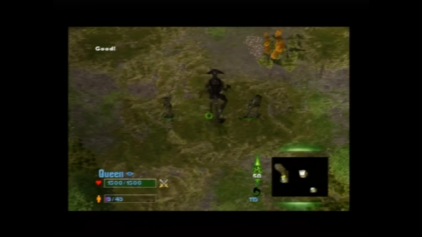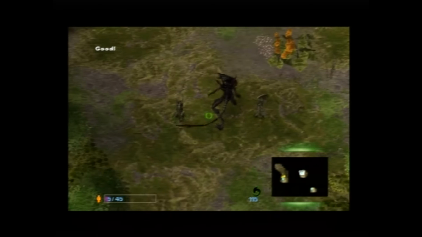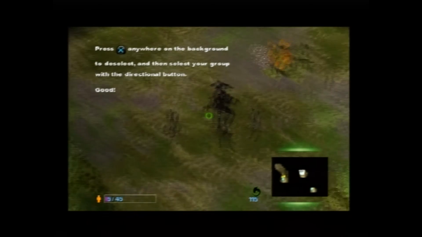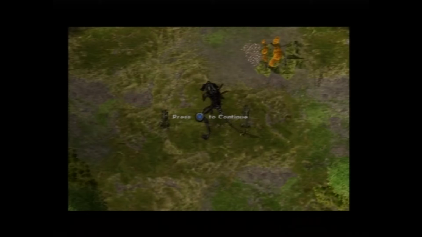Now deselect the units and try to select them again simply by pressing the same directional button you assigned them to. Notice the same group of units was automatically selected for you. You can assign up to 4 groups, 1 for each directional button. This concludes the advanced tutorial. Press X to exit the level.